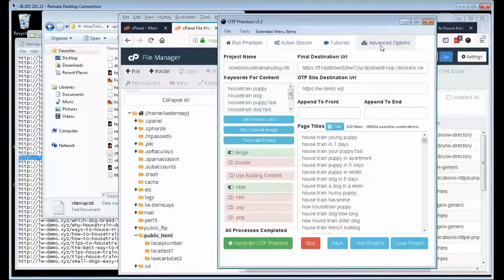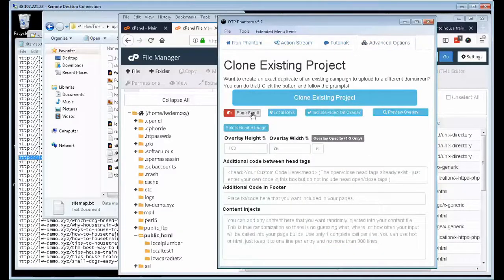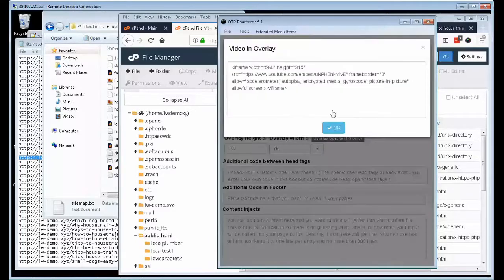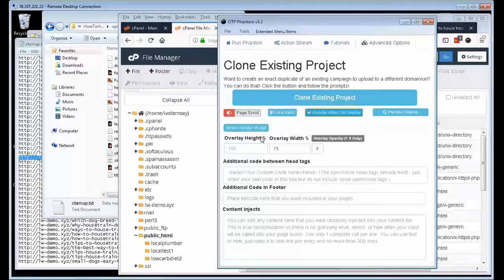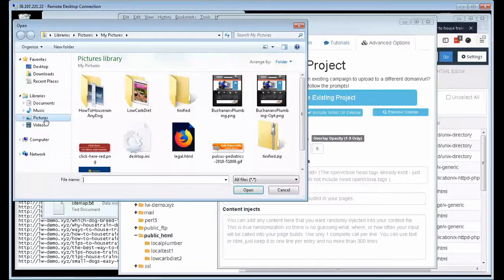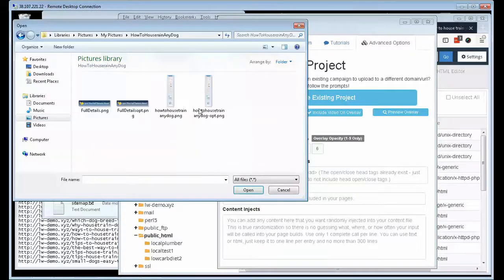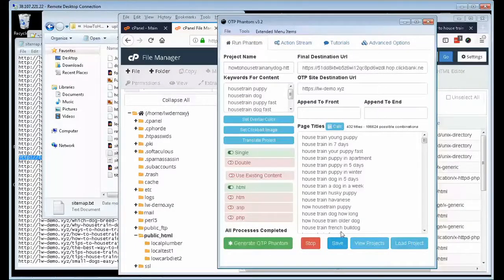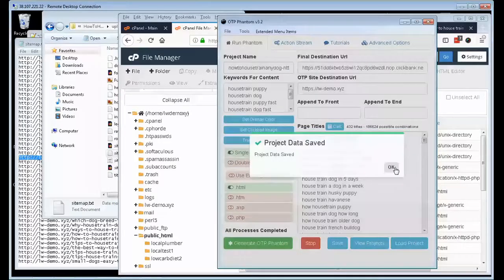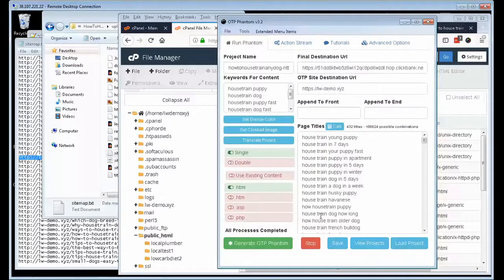Come to the back. Make sure my page scroll is there. Still got my video, so I'm good there. Select my header image. Back to this. Click that. Come back to the front. Go save. And my project is all set up and ready to go.